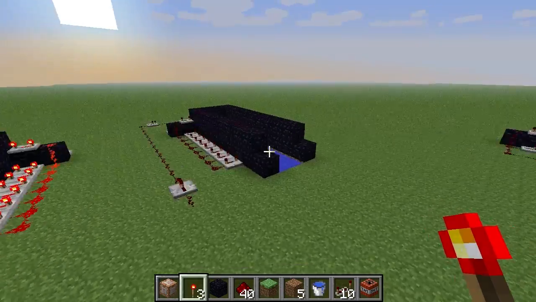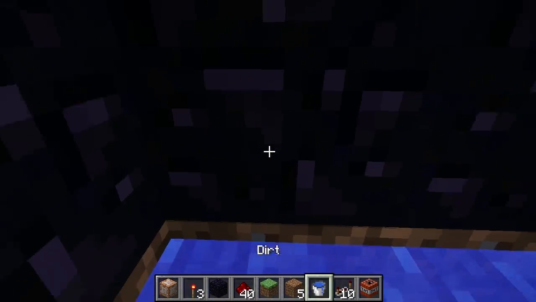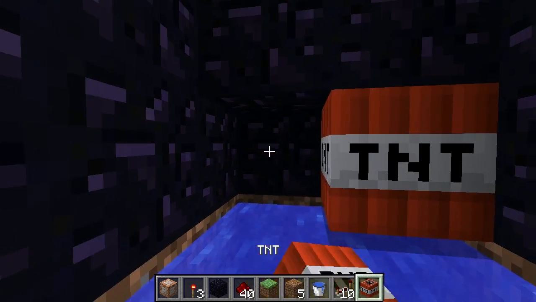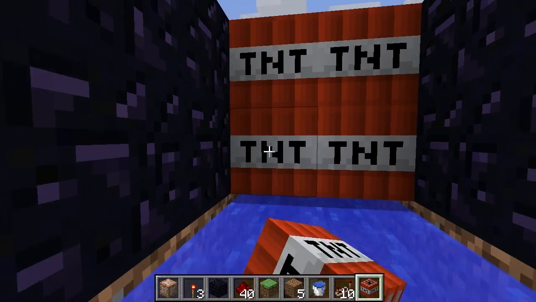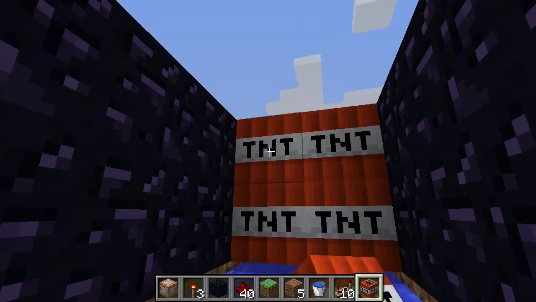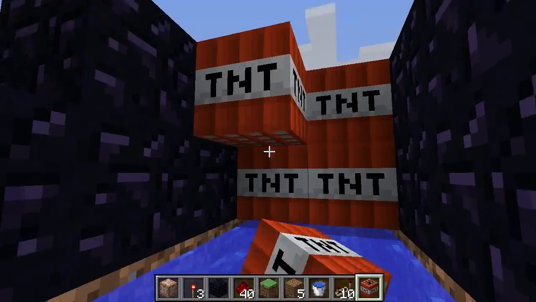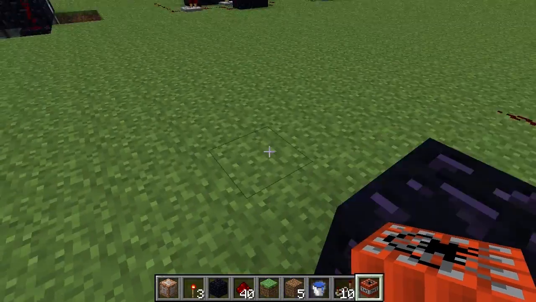Now we're going to come over here and show you this one. This is pretty sweet too. This is a lot of TNT. So it's going to have 2 primers in the back. We're going to lay this out. Like this. Just like so.